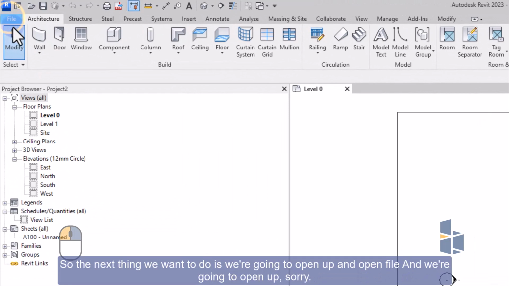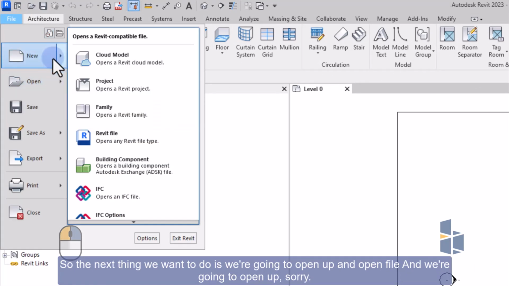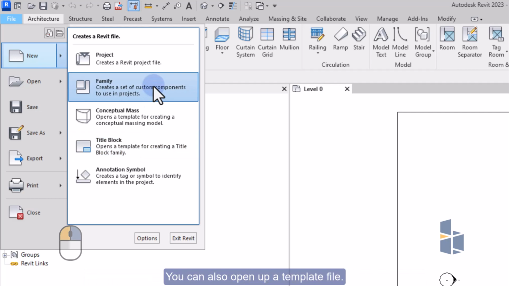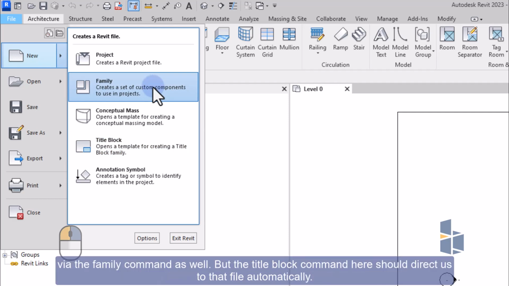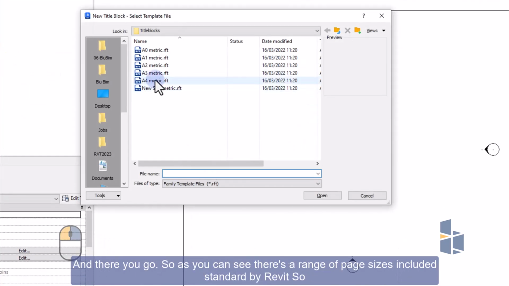So the next thing we're going to do is go to File, go to New, and open up the title block family. Now you can also open up a title block template file via the family command as well, but the title block command here should direct us to that file automatically, and there you go.